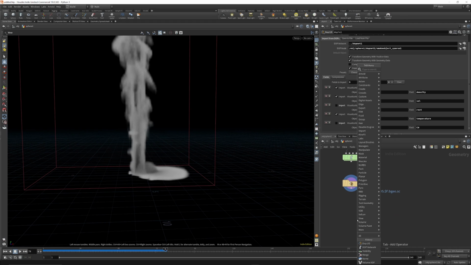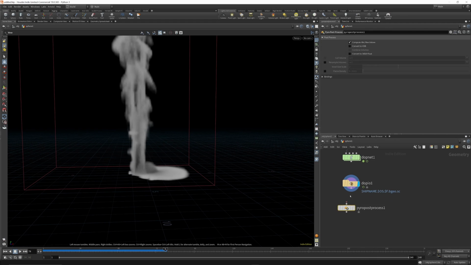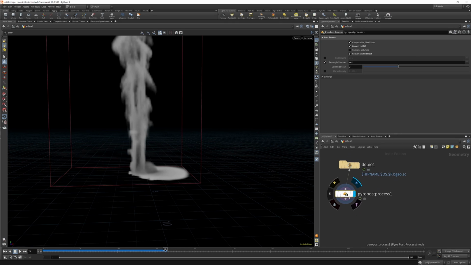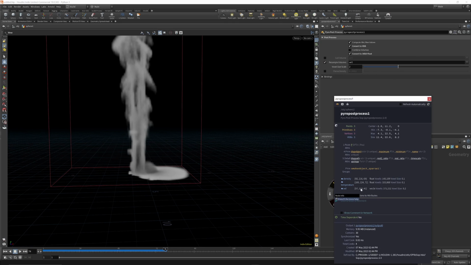Let's optimize our fields that we're importing. So let's put down a pyro post process. And we can convert that to VDB, convert that to 16-bit, save us some disk space, and we can resample the velocity with a scale 2. I think that's fine. Yeah, so we're importing our density, our temperature, and our velocity.